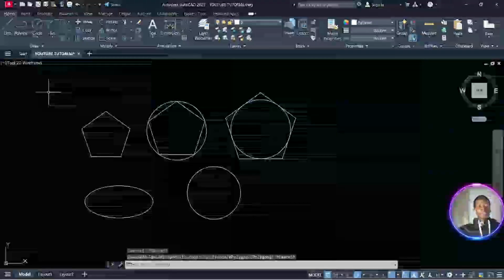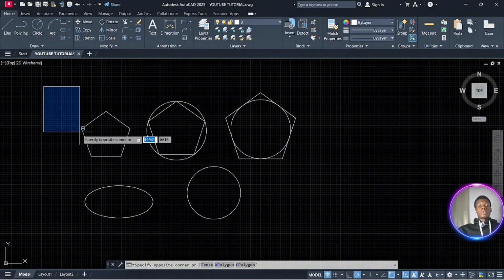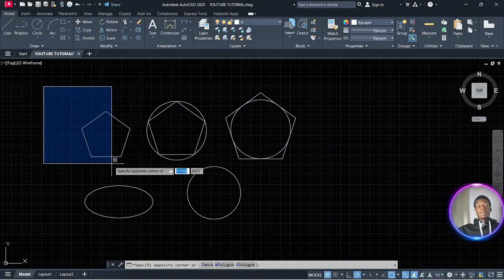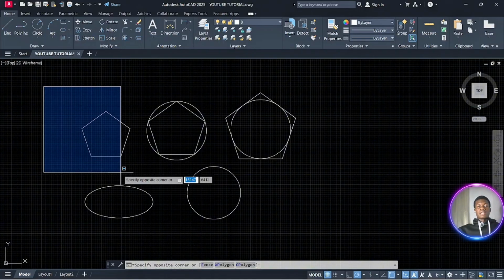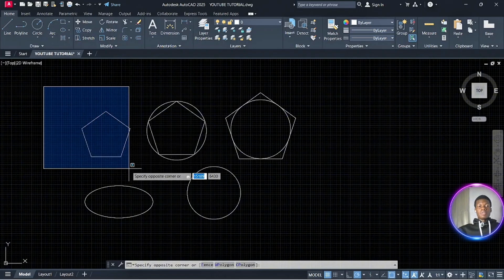In order to use the window selection, we are just going to left click on our mouse, then drag our cursor from the left hand side to the right hand side. As you can see, this is window selection. It is always giving the blue color.